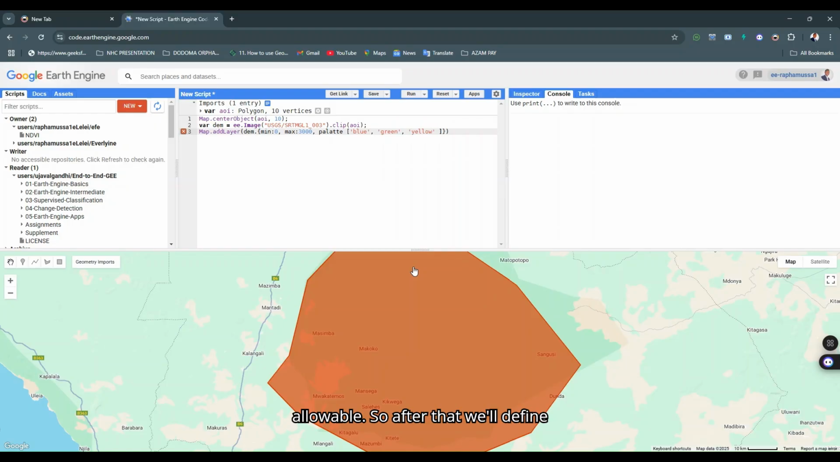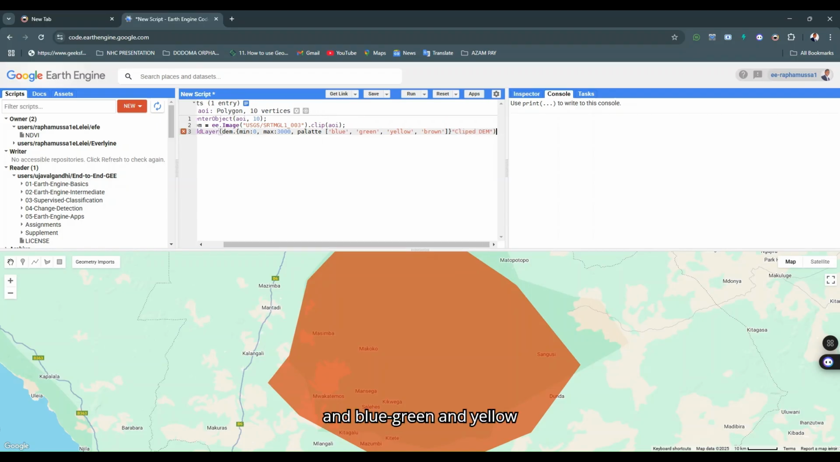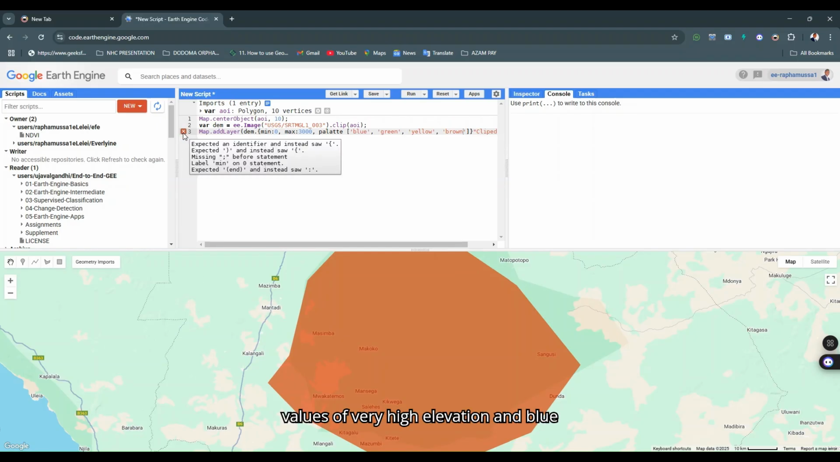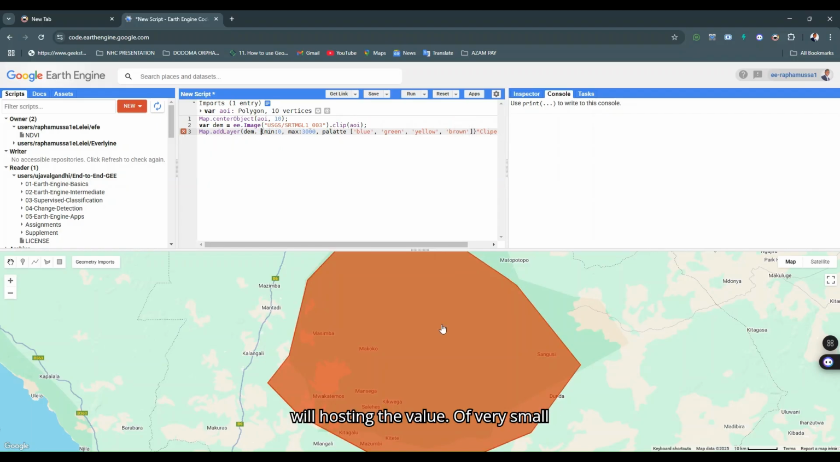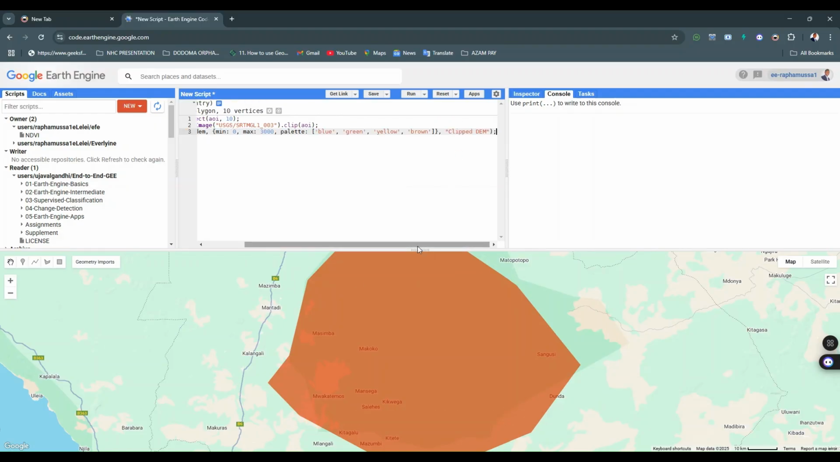So after that, we'll define the symbology or the style, which here in the JavaScript editor is called the palette. So we define the palette to be blue, green, yellow and brown, which will be varying from very small elevation to very large elevation. So the brown will host the values of very high elevation, and blue will host the values of very small elevation. After that, we'll also name the data to be Clipped DEM.